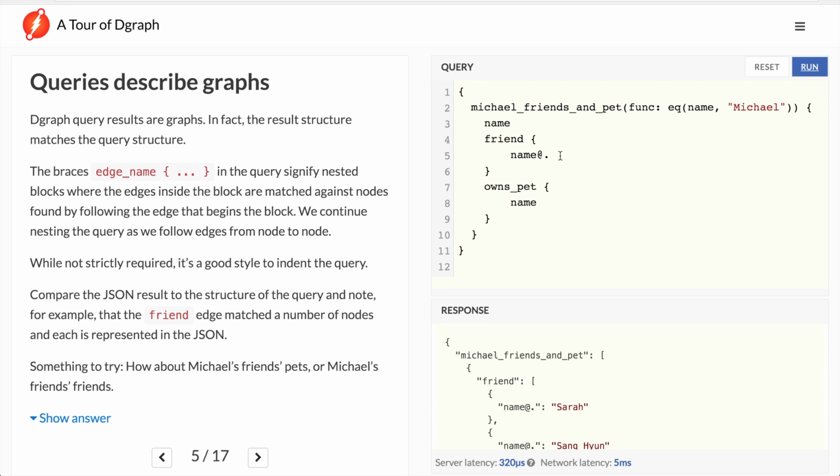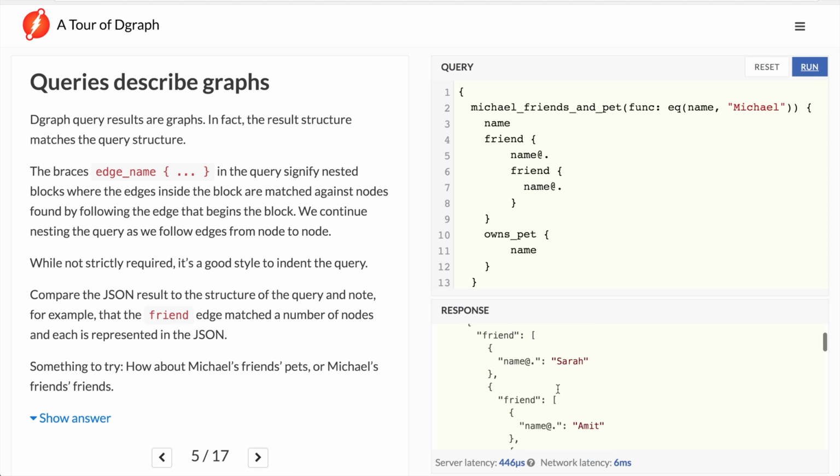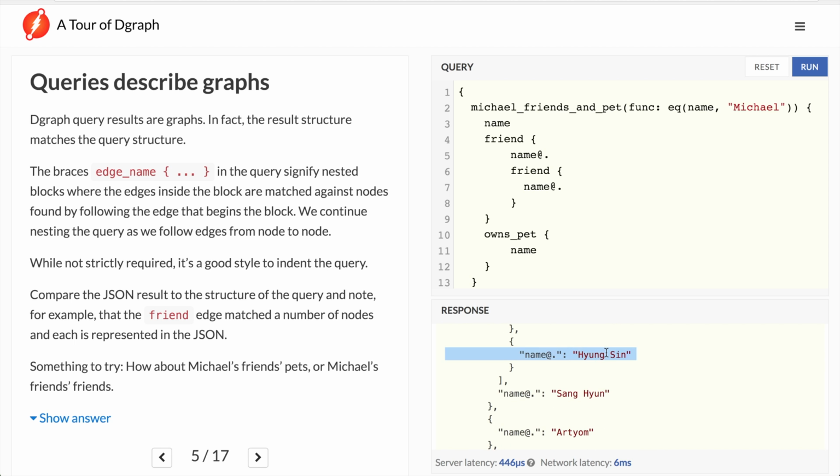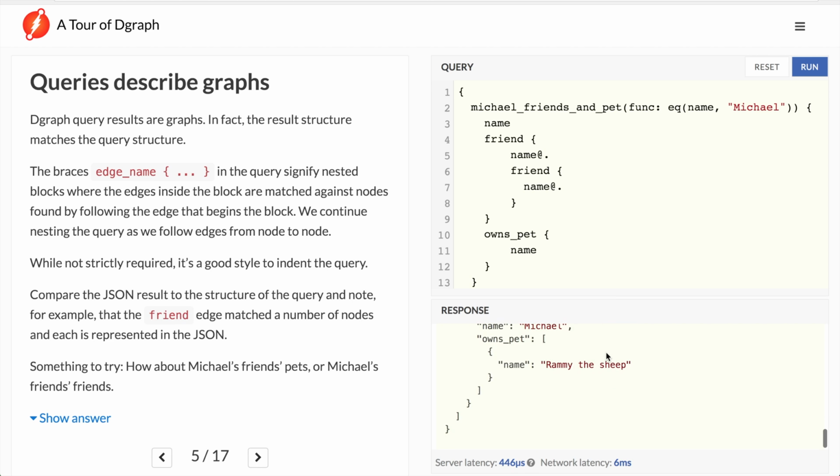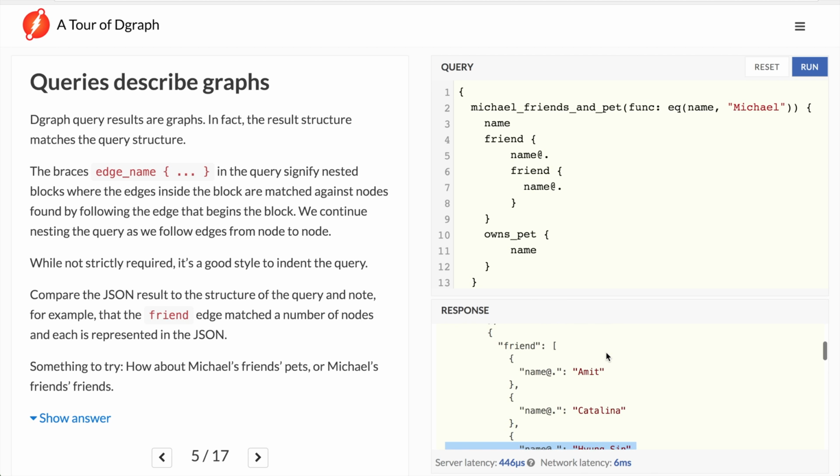We can also go deeper in our queries. For example, let's find out what are Michael's friends' friends. We can do this by adding friend and then requesting the name again. You can see that these are now nested here. For example, one of Michael's friends, Sehyun, also has the friends Amit, Catalina, and Hyungsin. You can see that this has been recursively populated in the result of the query.